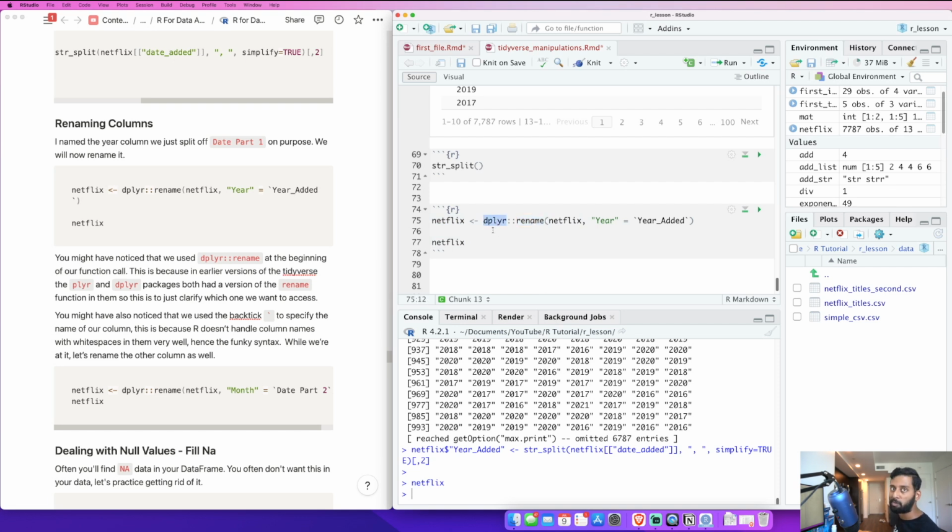And the reason we're doing this is because there's a package that used to be called plyr, which had its own rename function inside it. By doing this, we're telling it to make sure to get the rename function from the dplyr package specifically. So we're going to rename, and then it asks us to put a data frame inside it. We're going to take the column year underscore added and rename it to year.